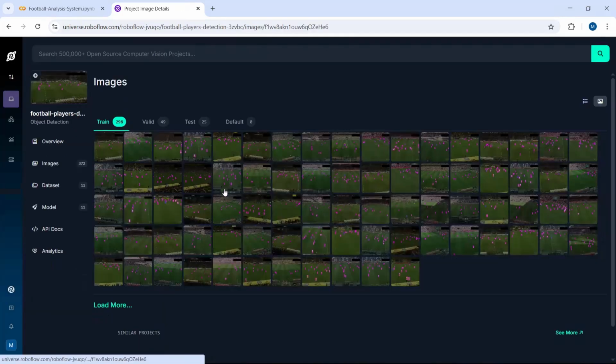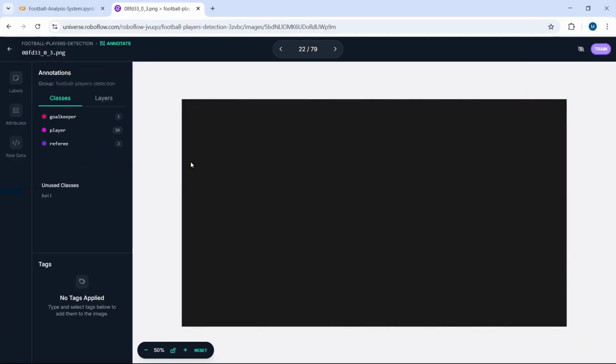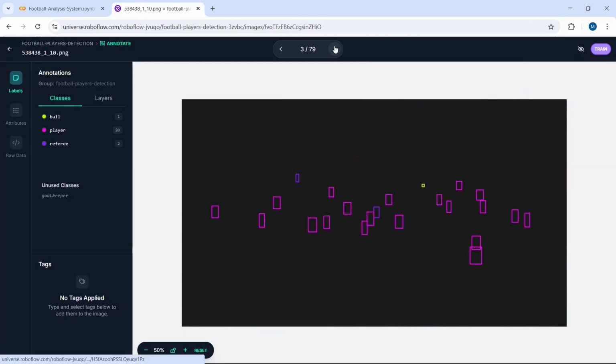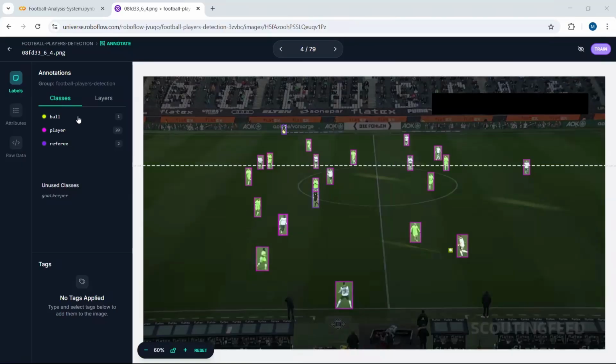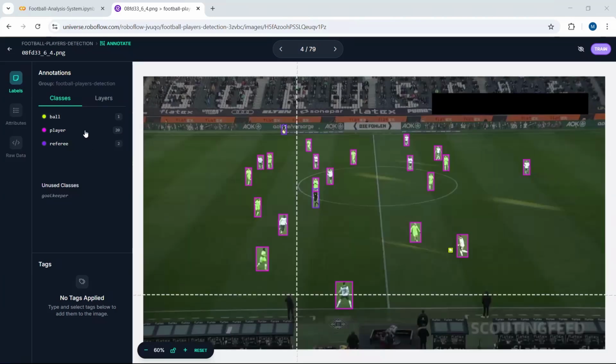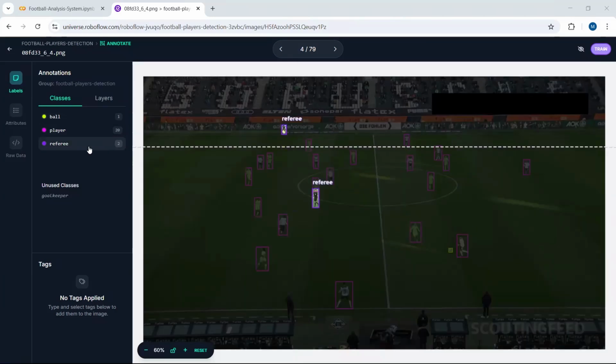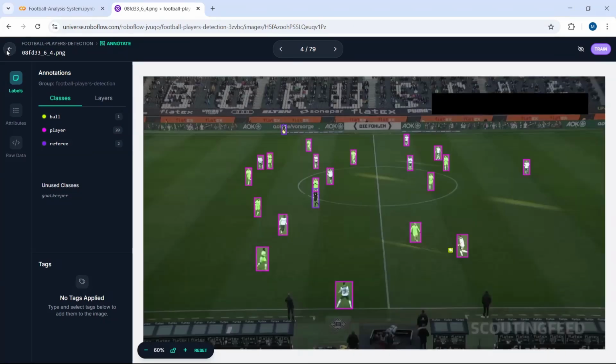So let's look at some other image as well. It will take a few seconds to load this input image. So here you can see we have the sports ball, we have these players over here, and here you can see we have our referee over here. So this is what we are looking for.